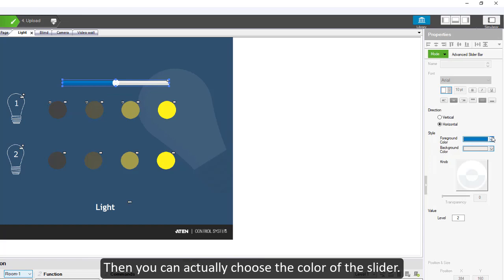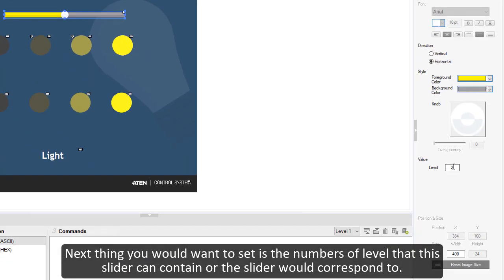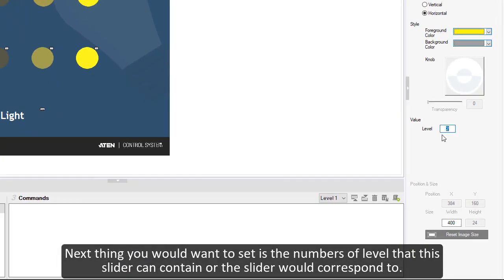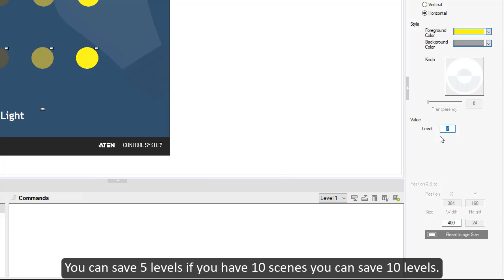Then you can actually choose the color of the slide, which can be something like this to meet the theme. Next thing you would want is set the number of levels that this slider can contain, or this slider will correspond to. So maybe if you have 5 scenes saved on the light dimmer, you can say 5 levels.